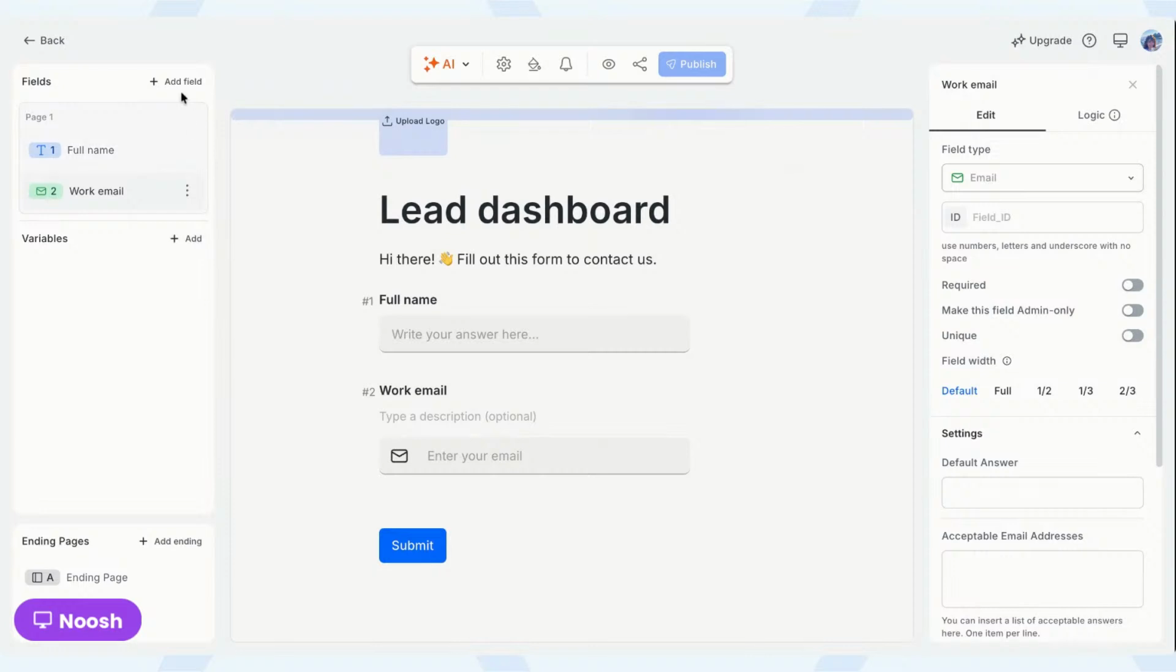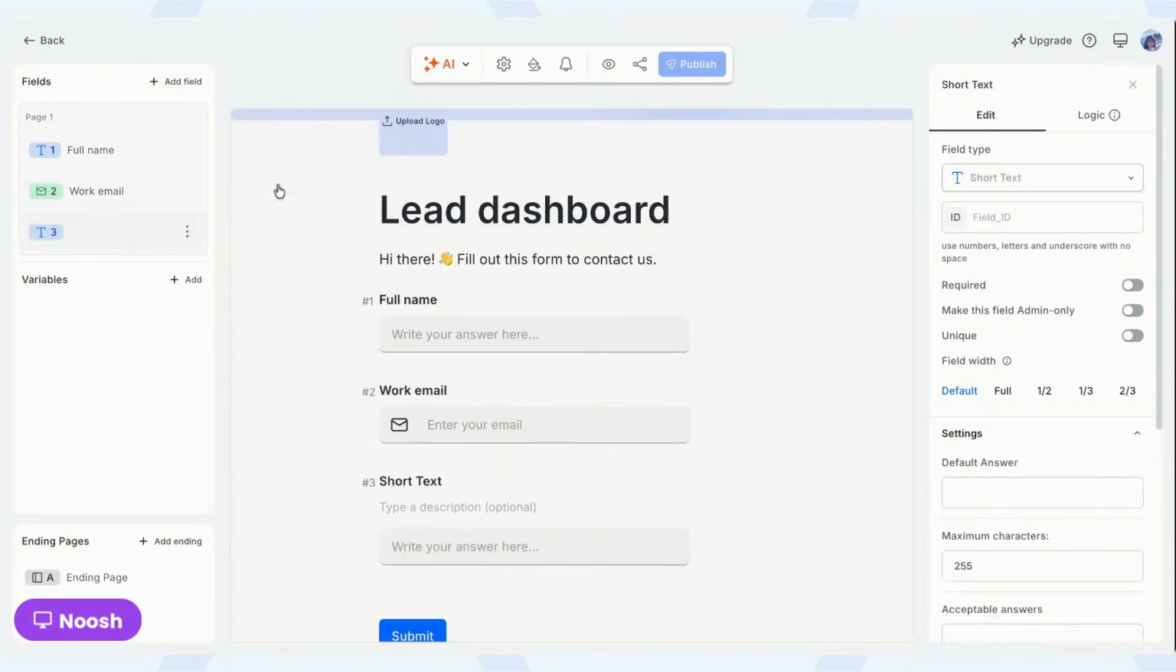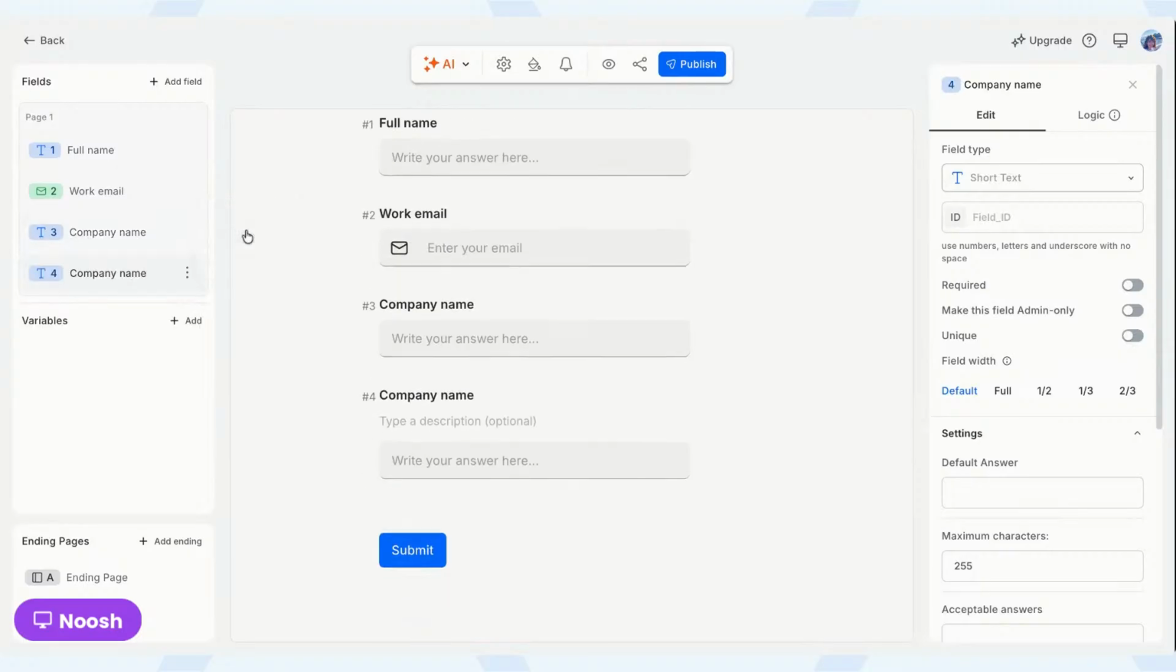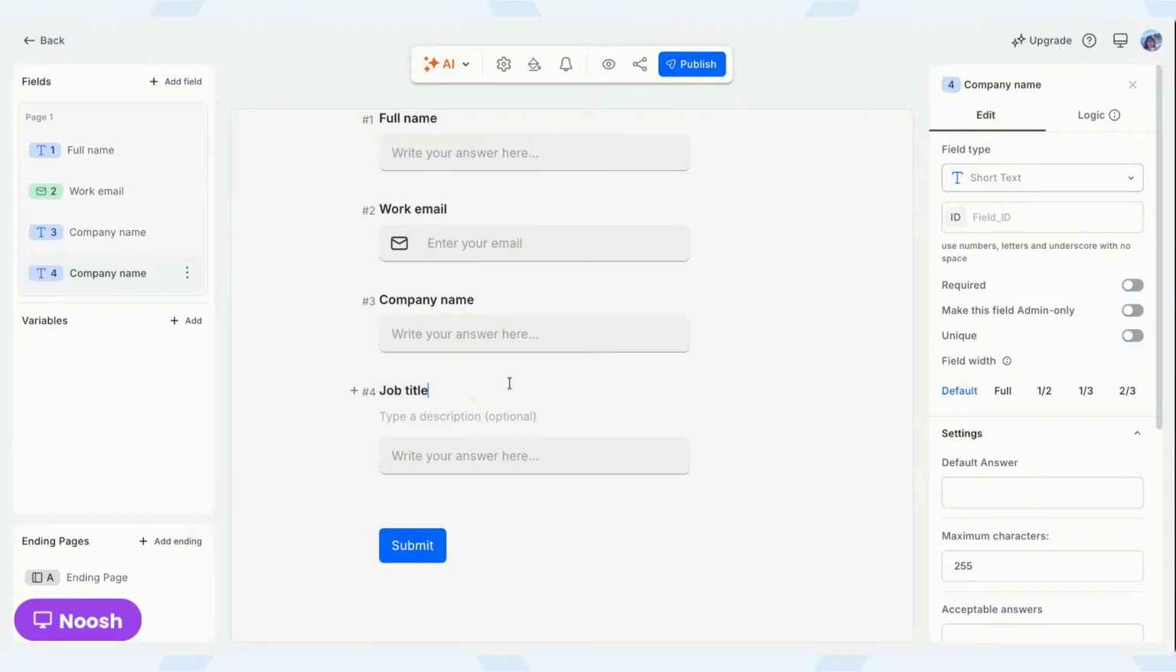And next we are going to add a short text field just to ask the user's company name. And let's also create one for job title. So one thing you can do instead of adding field one after another, because job title is also a text field, is I will just duplicate this one and change its title to job title.